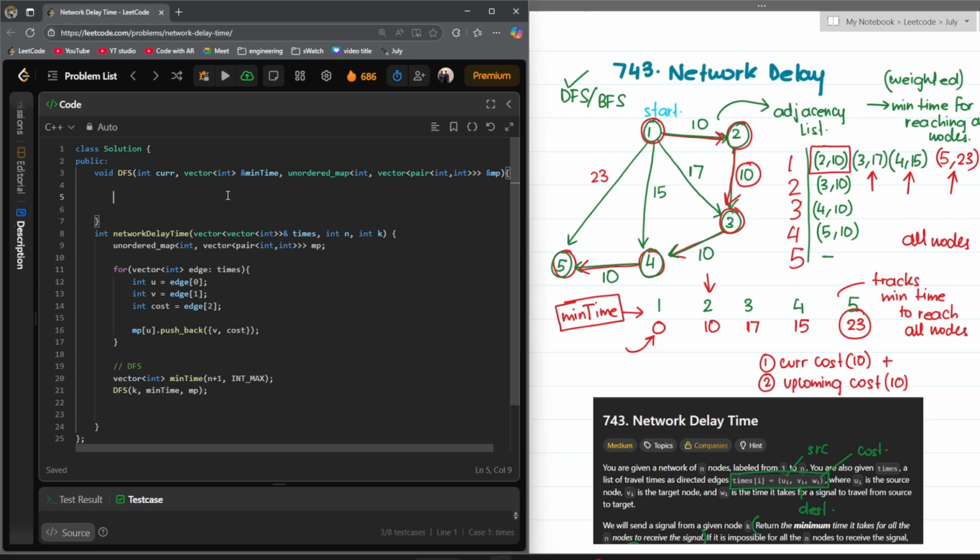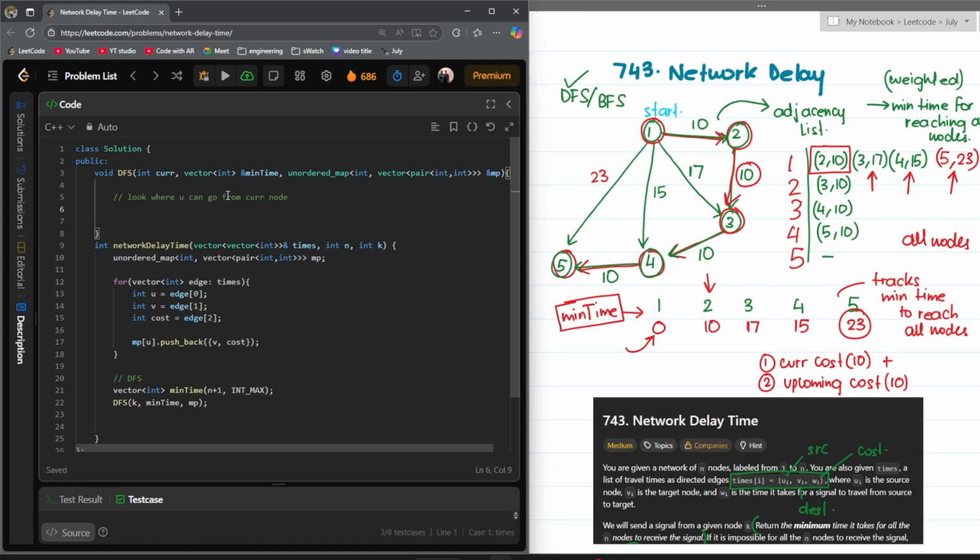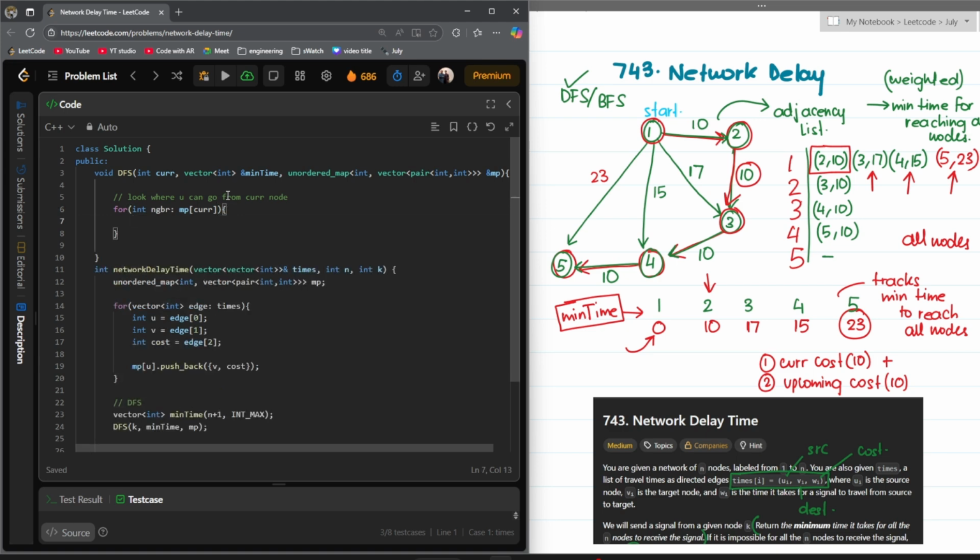What I'm going to do is first see where I can go from my current node. There can be multiple places from where I can go from my current node, right? So look where you can go from the current node. And how can I see that? I'm just going to use a for loop: for int ngbr inside of mp of current. So where can I go basically from my current node? I'm going to visit them one by one.